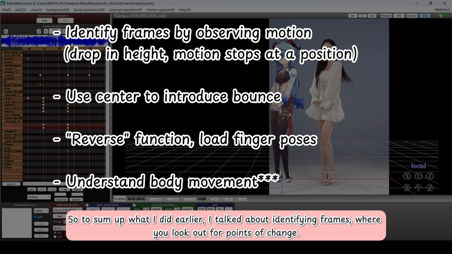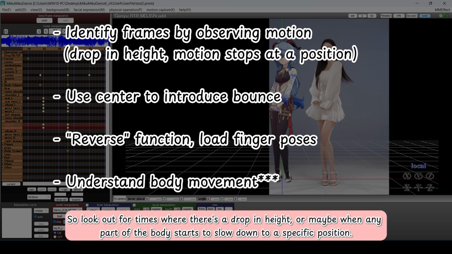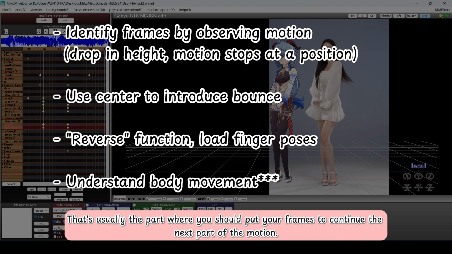I talked about identifying frames where you look out for points of change. So look out for times where there's a drop in height, or maybe when any part of the body starts to slow down to a specific position. That's usually the part where you should put your frames to continue the next part of the motion.